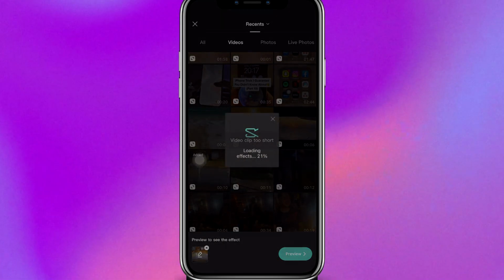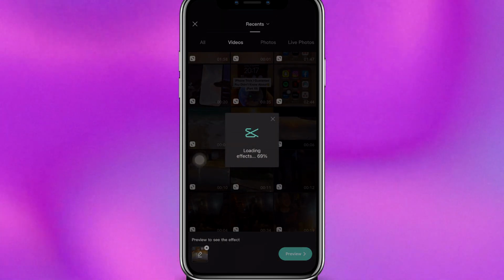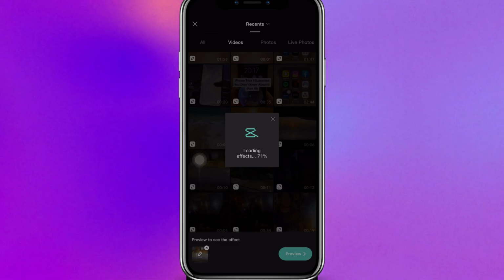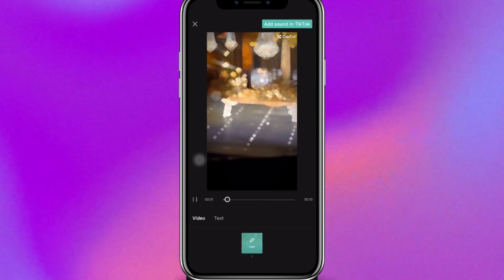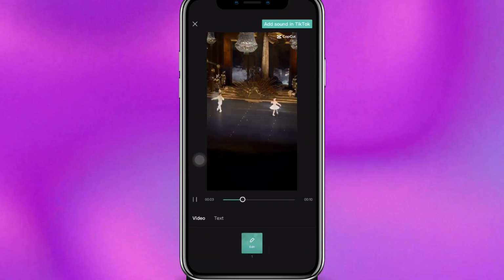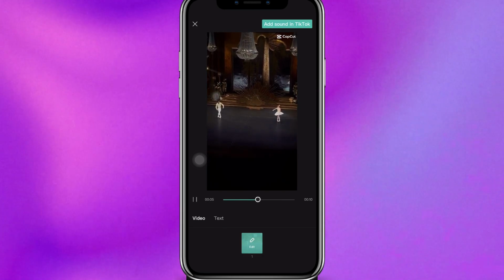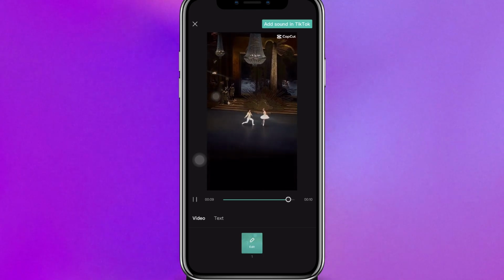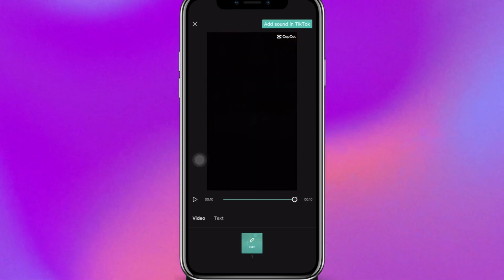Let's click on the end. Let's see a preview. Now all I have to do is wait. It's loading the effects. And now you can see I'm in the template. So I hope this helps, and you can do this with any template you come by.